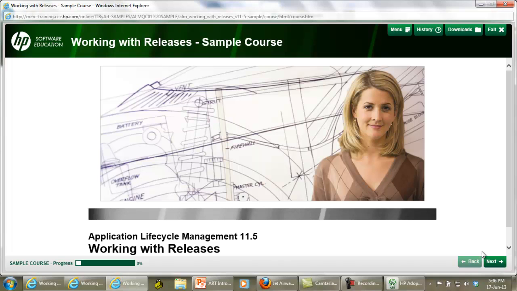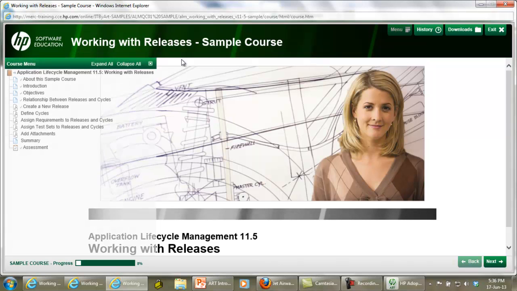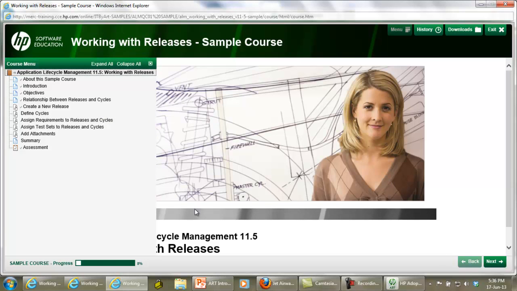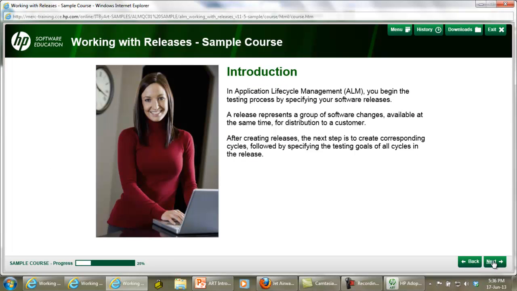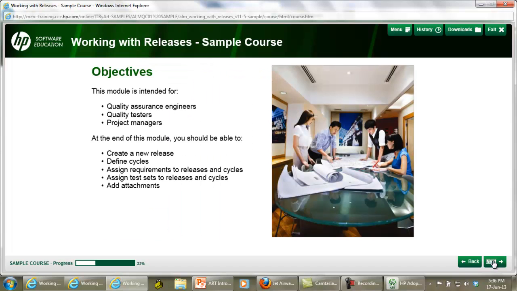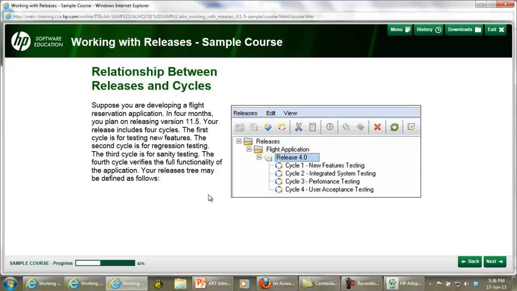All of the ART courses have a standard user interface with menus that allow you to move from topic to topic and show you whether you've completed a topic or not, in addition to downloads as well as a history of what you've completed in a course. I can navigate to the next page of a course using these buttons. All of the courses include introductions, objectives for the course, as well as explaining key concepts, such as what is the relationship between a release and a cycle in HP ALM.